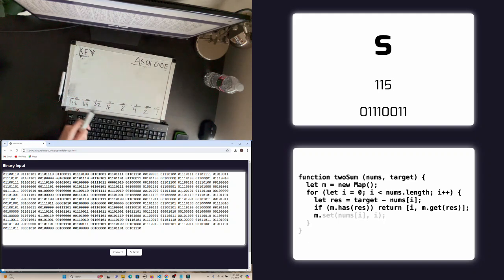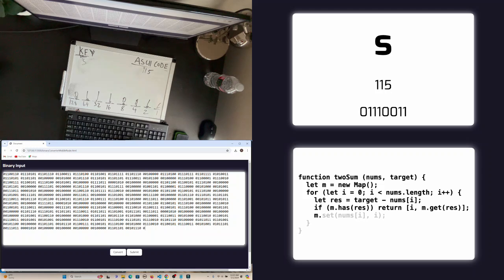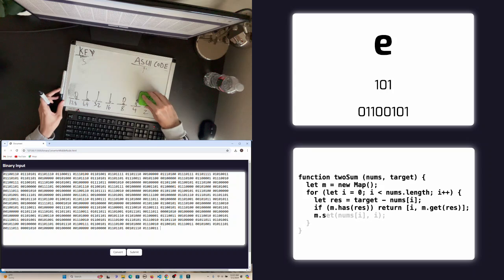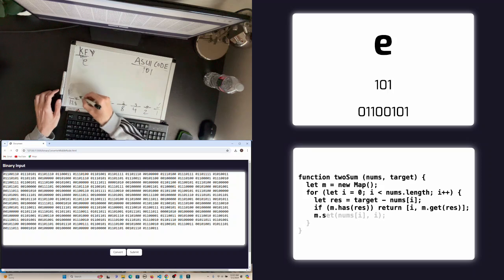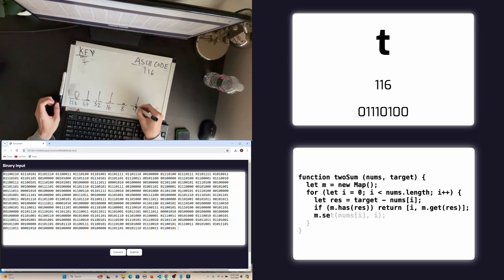So set is S. This is 115, 96, 112, 114, 115. Okay. E is 101, 96, 100, 101. And then now T is going to be 116, 112, 116.